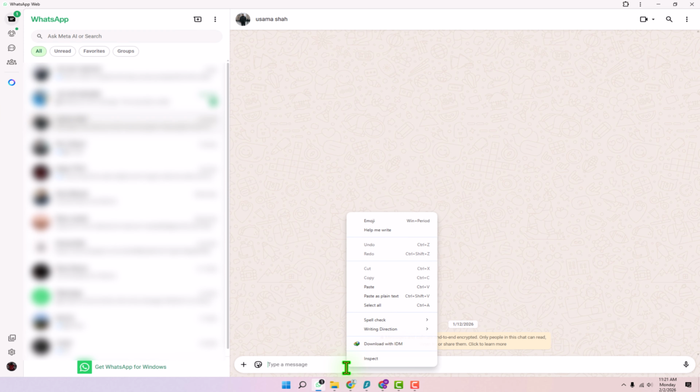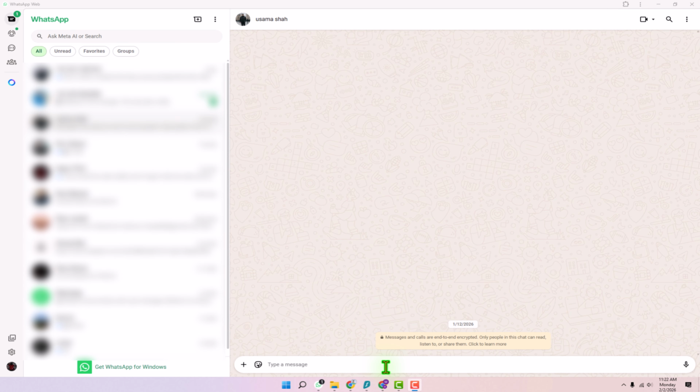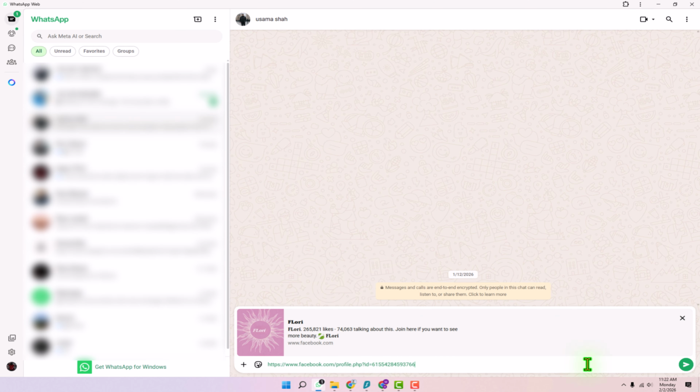Right-click inside the message box where you type your message, then select Paste from the menu. You can also use the keyboard shortcut Ctrl+V on Windows to paste the link. The link will now appear in the message box and is ready to be sent.